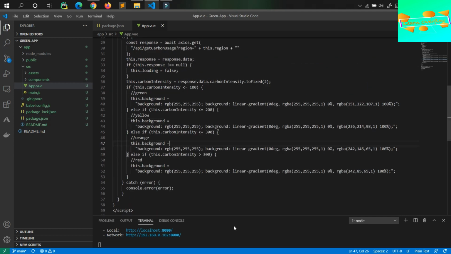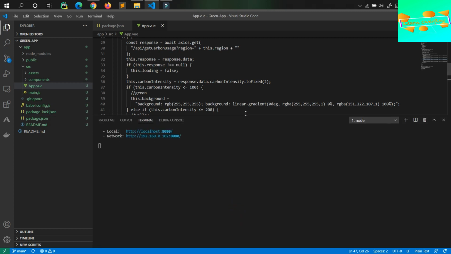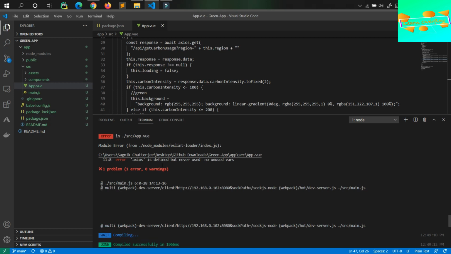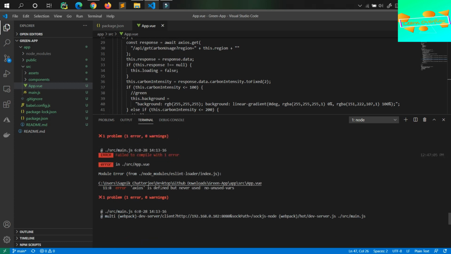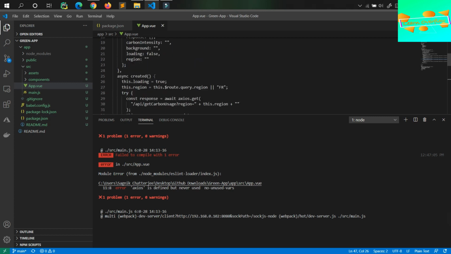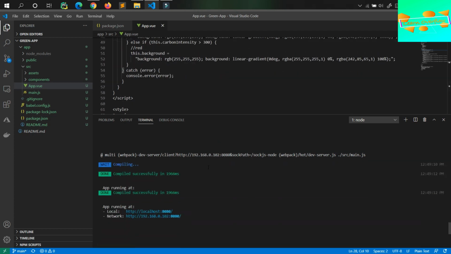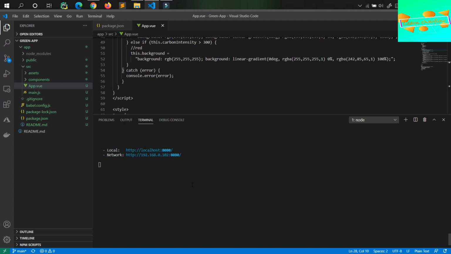After we save this, you can see the error goes away. This is the last thing you saw, that it had an error because we hadn't used Axios. Within this function, as soon as we use Axios, you see the error got removed. It compiled again and the error got removed.